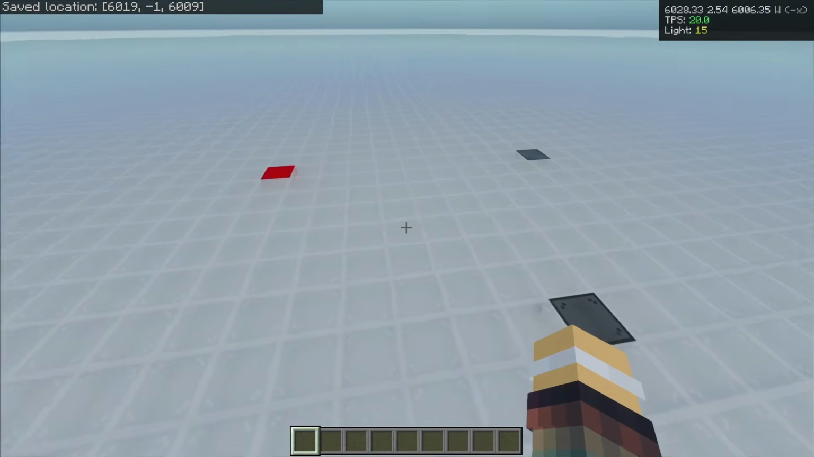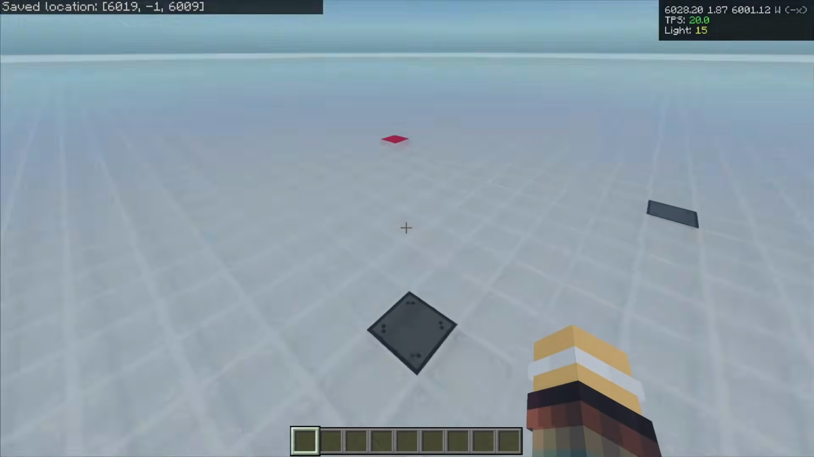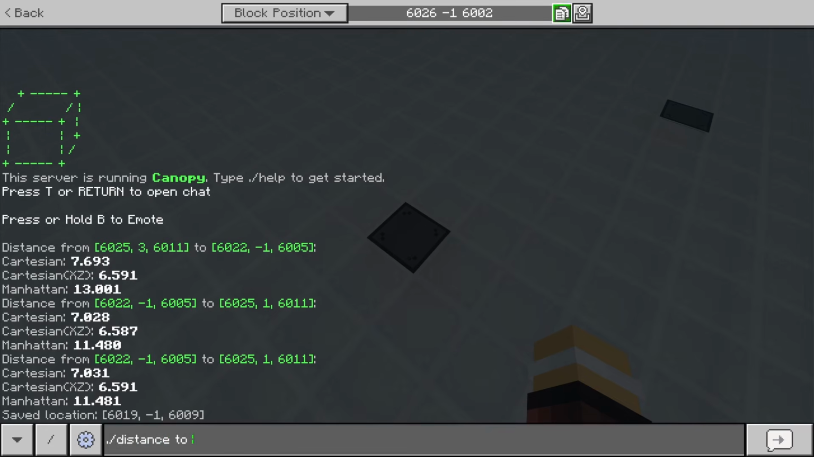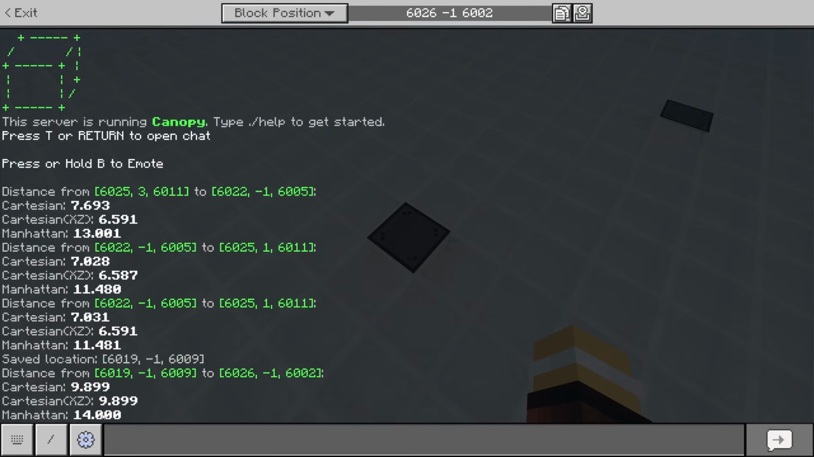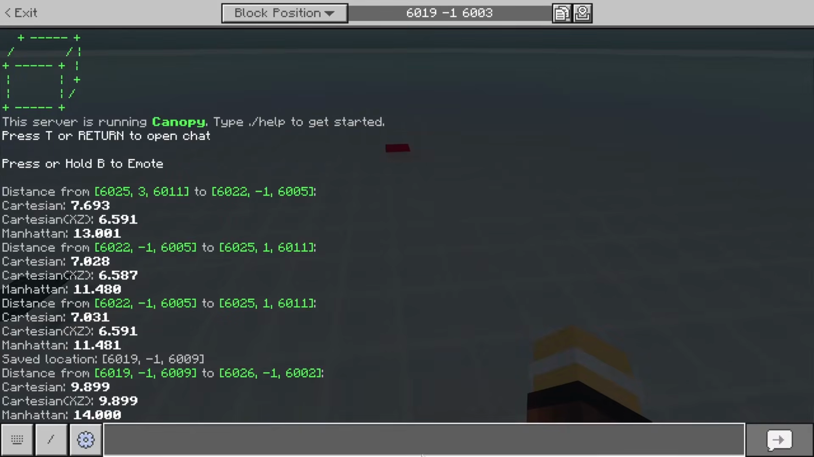So now we can calculate the distance between multiple different places and that one block. So if we just go here and we go /distance to, get the position of this block, put that in, we can see it's exactly 14 blocks away, Manhattan distance, etc. And we can use it over here.